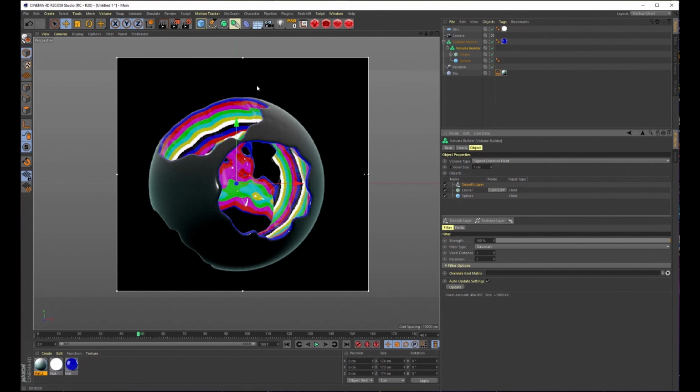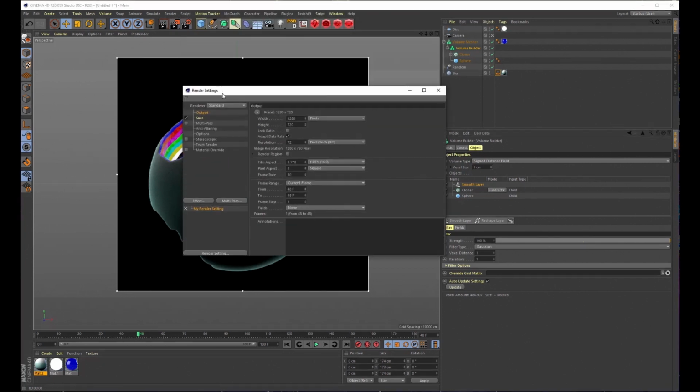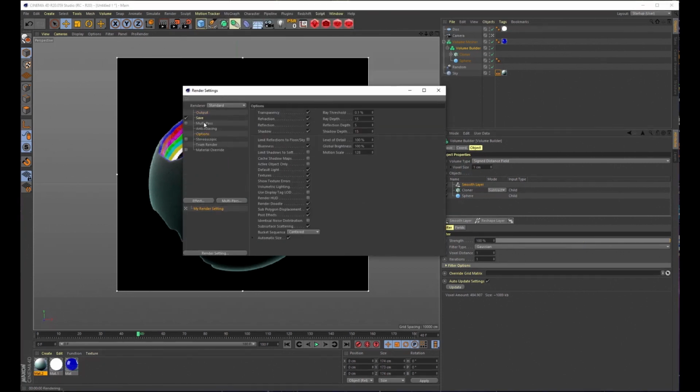And if you want a quick render of your animation, let's go to the render settings. Go to the options, turn off transparency, reflection. You don't have shadows and you can bring down the reflection depth to 3. We don't have blurriness. You can turn off everything of that here. Don't need that.